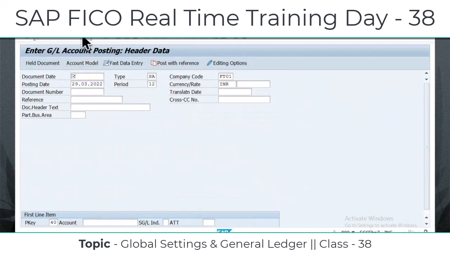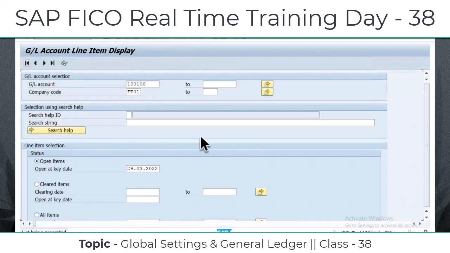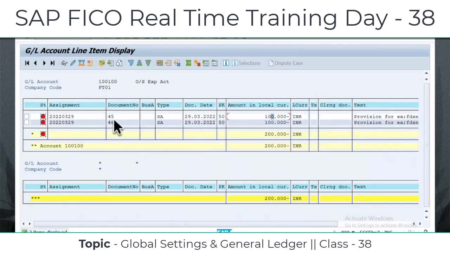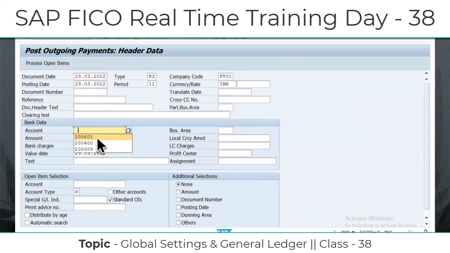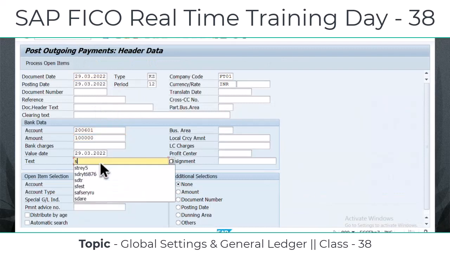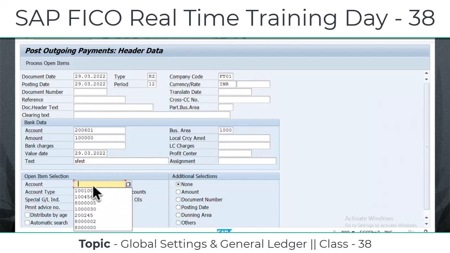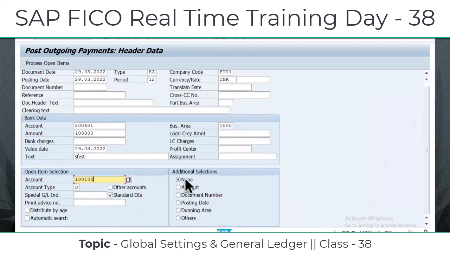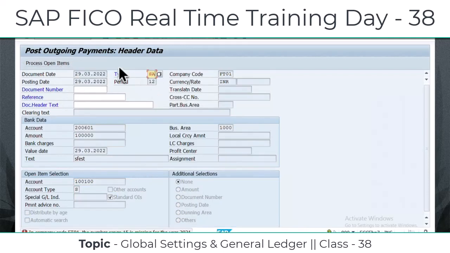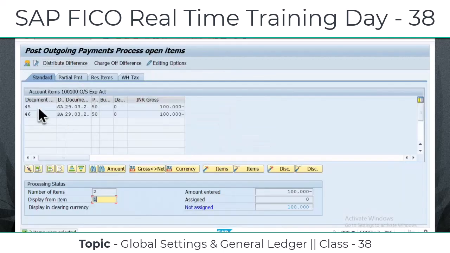If you open the report, there are now two documents, 1 lakh and 1 lakh, documents 45 and 46. Now I am going to make the payment. If you don't specify any criteria, both documents will be displayed, 45 and 46. Then you decide against which invoice you are going to make the payment.